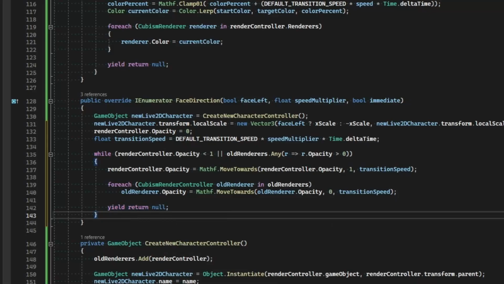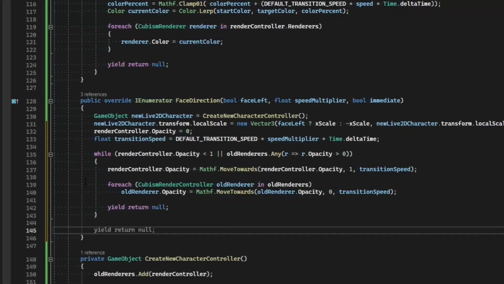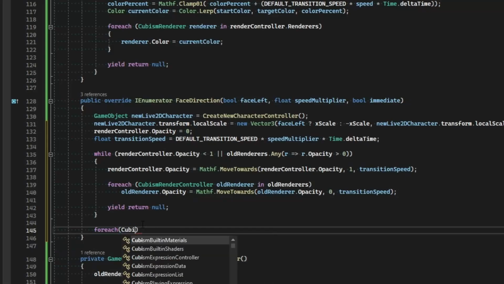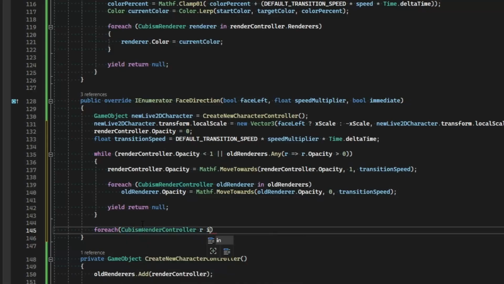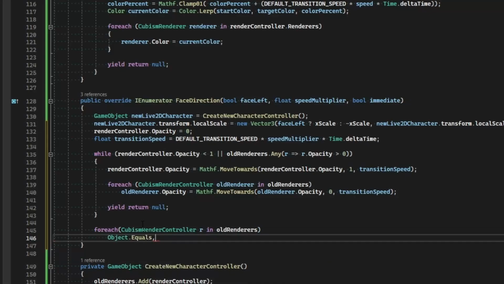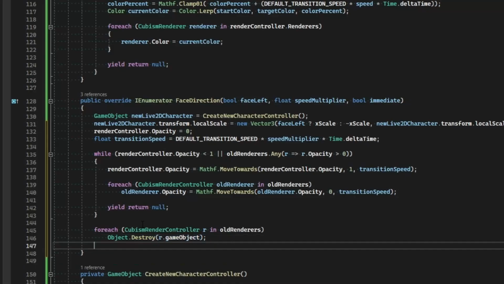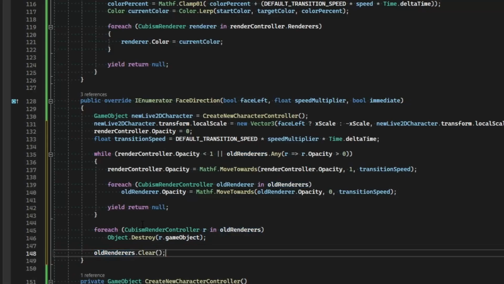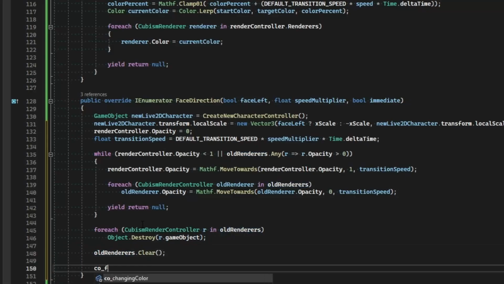Once we're done with that, then we'll go ahead and destroy all of the old renderers. That way they're out of the scene. So we'll do that by saying foreach CubismRenderController r in oldRenderers, say Object.Destroy r.gameObject, and then oldRenderers.Clear the list, and say coFlipping equals null, and go ahead and end off the coroutine right there.